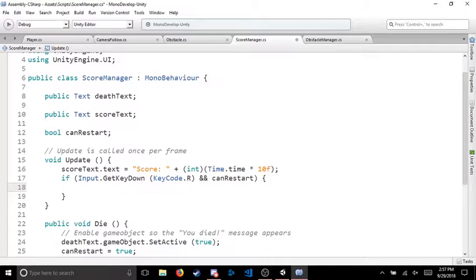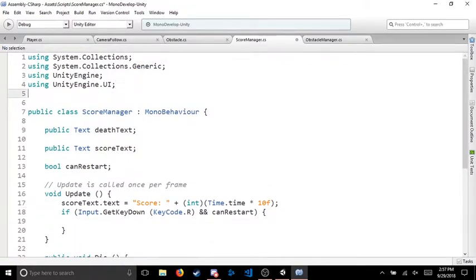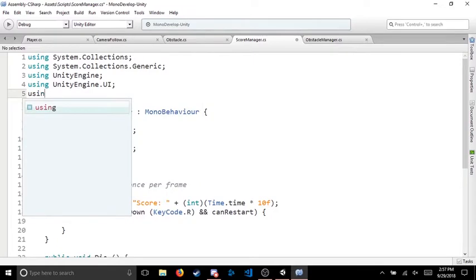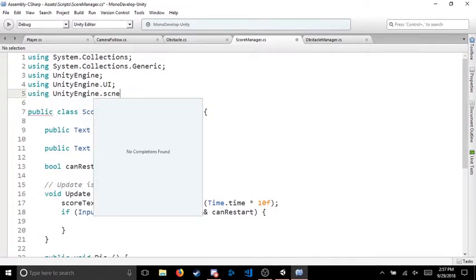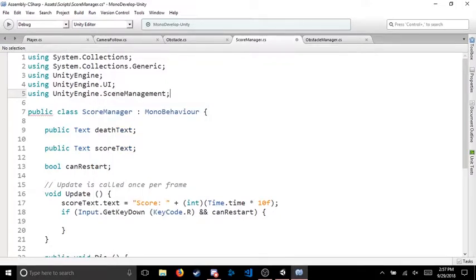So if you have died and you press R, then we want to reload the scene. To reload the scene, we actually need to add a using at the top. There's a library that is not being used right now, and that is using UnityEngine.SceneManagement. Basically, that just lets you change scenes. You have to include that, or else you won't be able to.